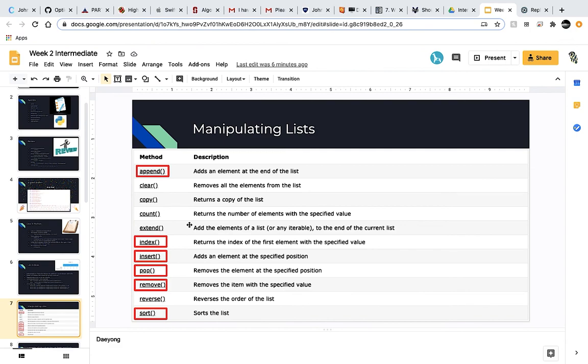Reverse is stupid. I don't know, I never used it before. Sort is essential if you're going to do competitive programming, but you usually don't competitively program in Python. Sort is used to sort lists. If you have a list of numbers like 1, 3, 4, 2, 5, it'll sort to 1, 2, 3, 4, 5, and you can even do it with alphabet. It'll sort in alphabetical order.